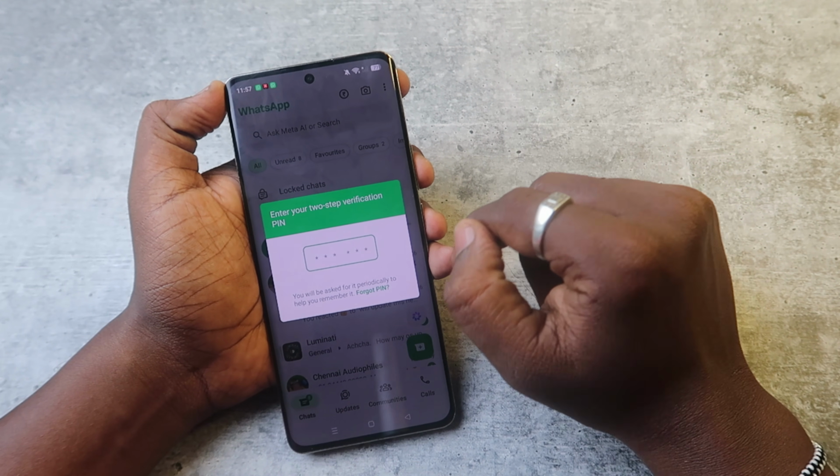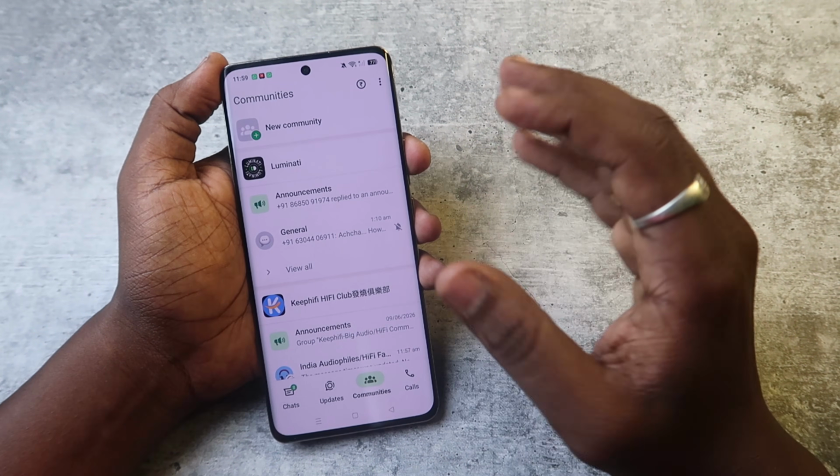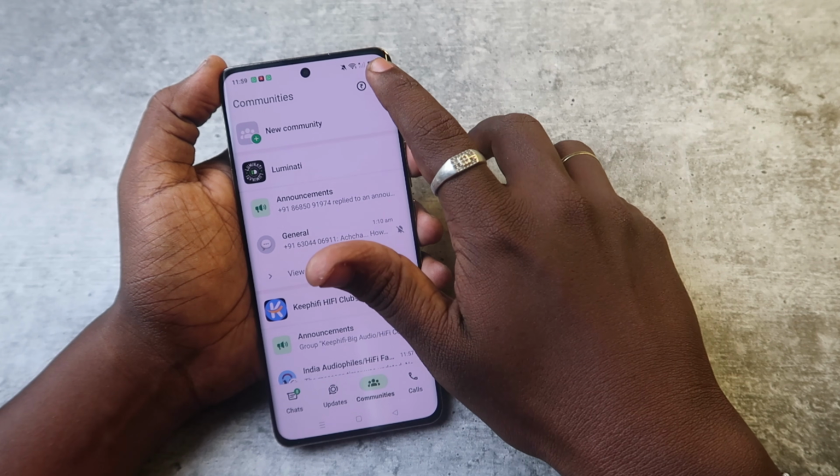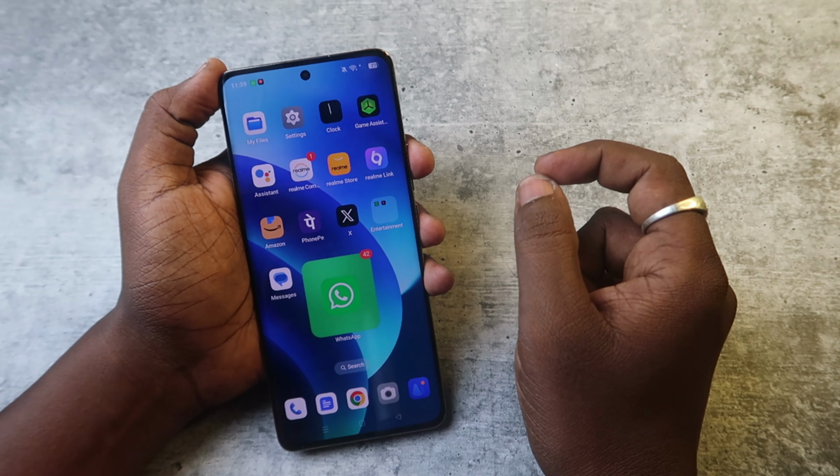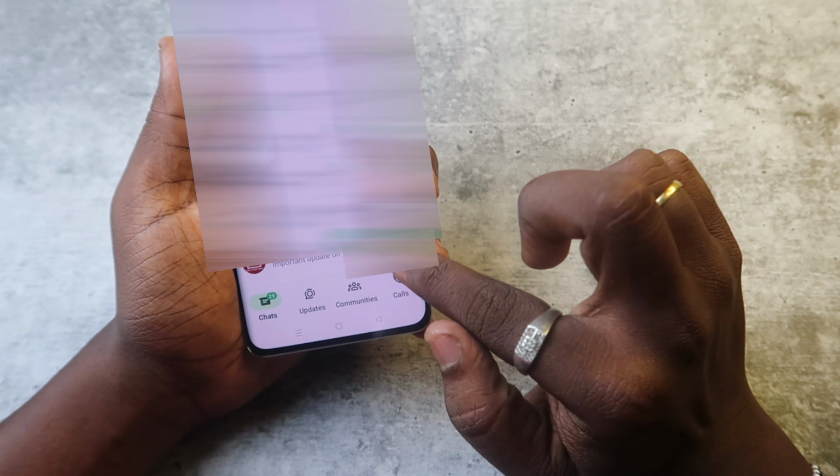So you just have to enter the two-step verification initially. Now your second WhatsApp account is added. Now to switch WhatsApp accounts, click on this three dot menu. Now here is the option switch account. Click on this. Now it shows switched to this number.